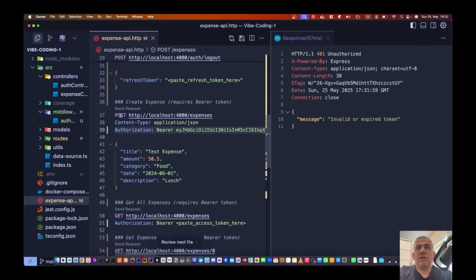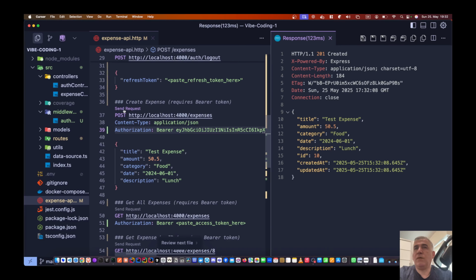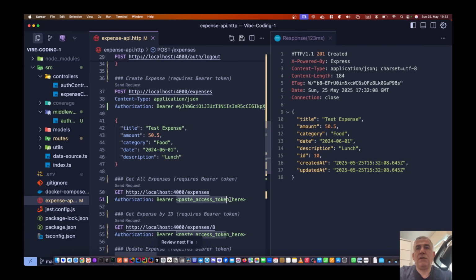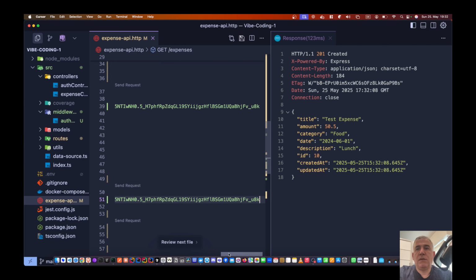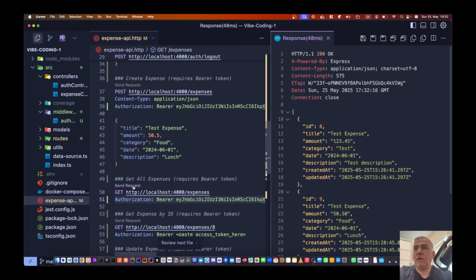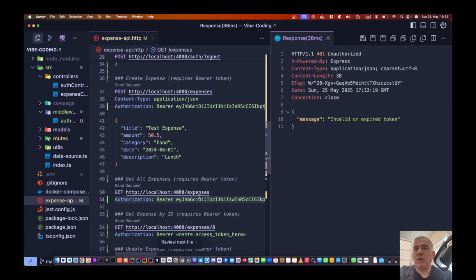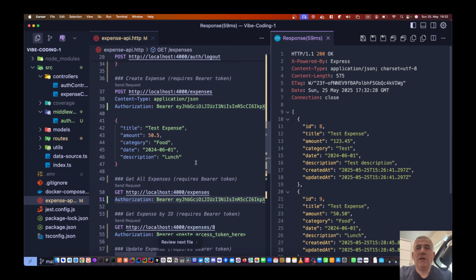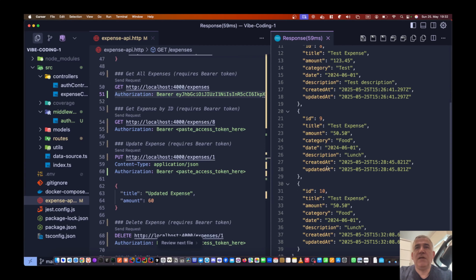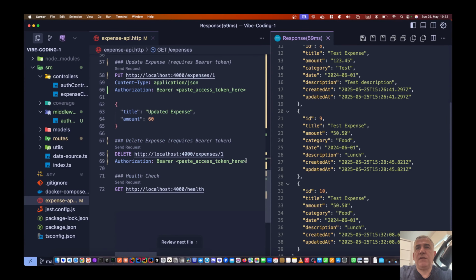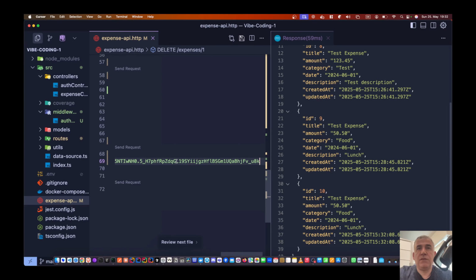Let me see. Okay, it is working. I put something here. I guess I put W, yeah. Okay, perfect. It's working. It's checking the token and everything. And let's see this one.